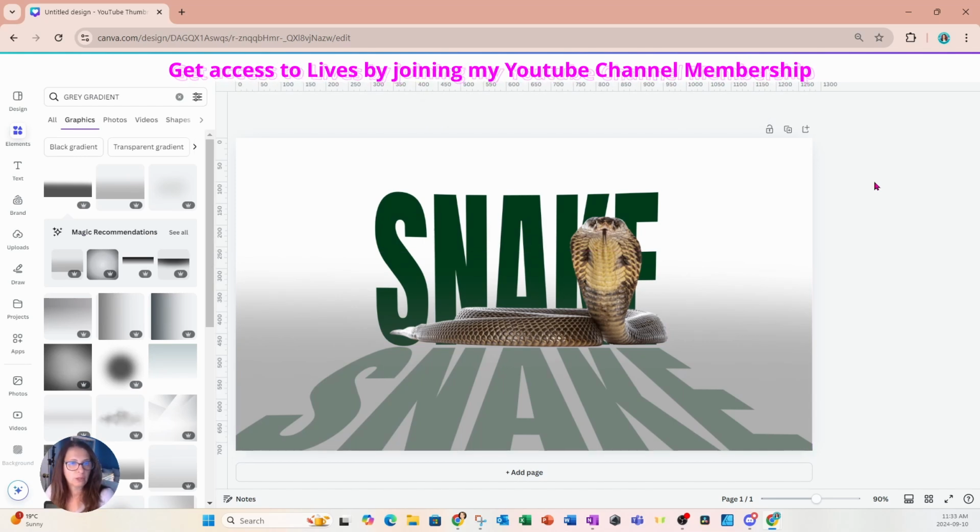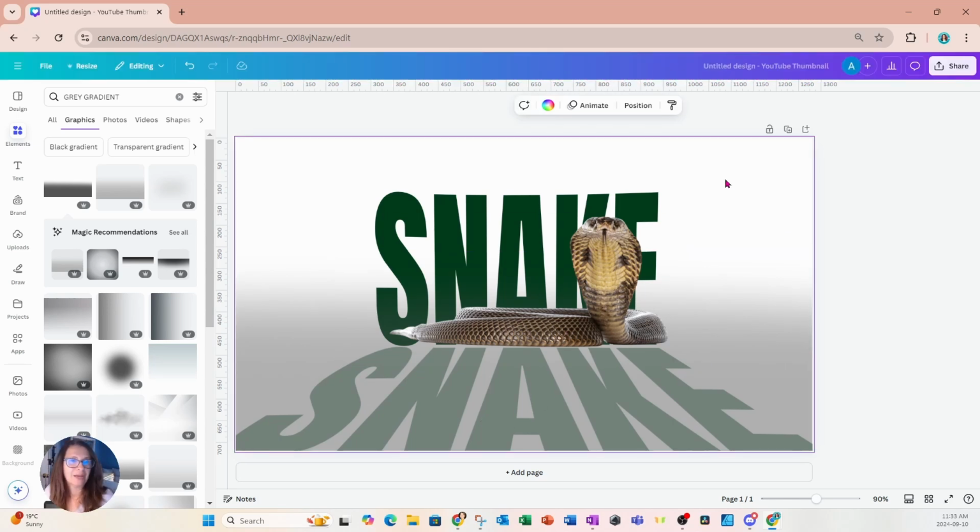So, which one do you like better? Do you like the one with the green gradient, or you like the silver? I don't know. Anyhow, that is it for this tutorial on how to stretch text.